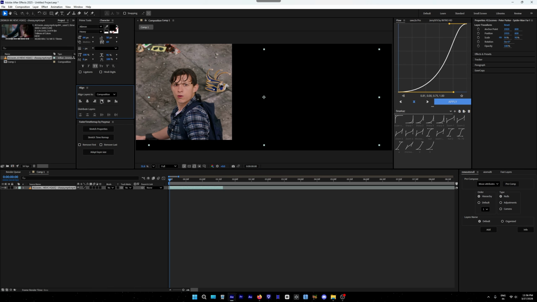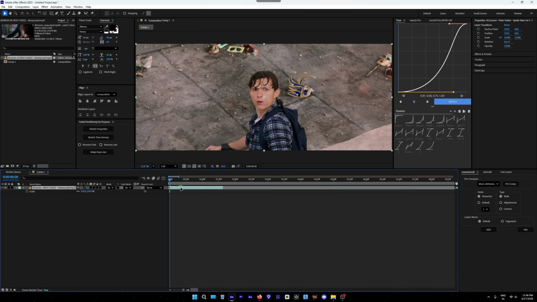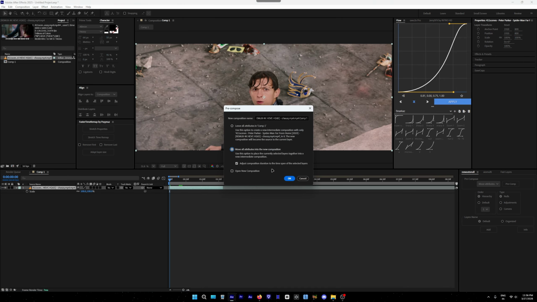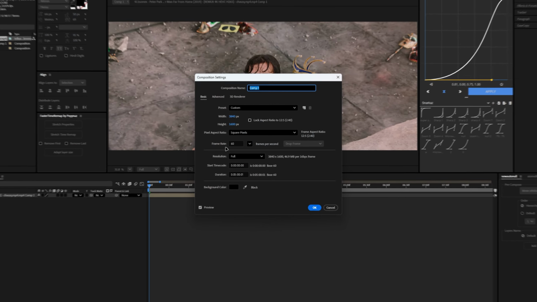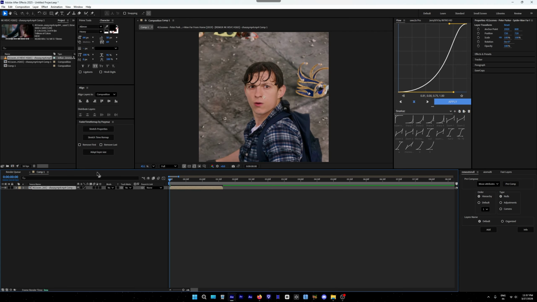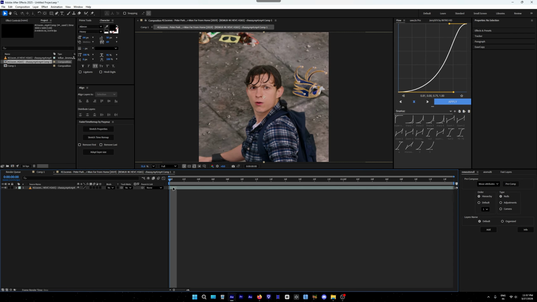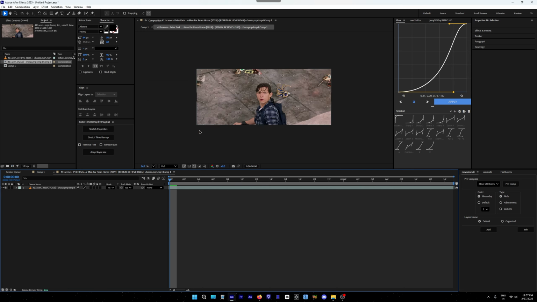Align your clip and scale it so there are no black borders. Now pre-compose the layer with the checkbox ticked. Now change your composition resolution back to your edit resolution and fit the layer to fill the composition. Double click on your pre-comp layer to go inside the layer.